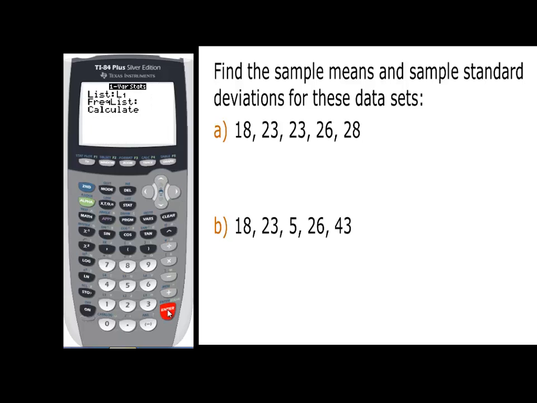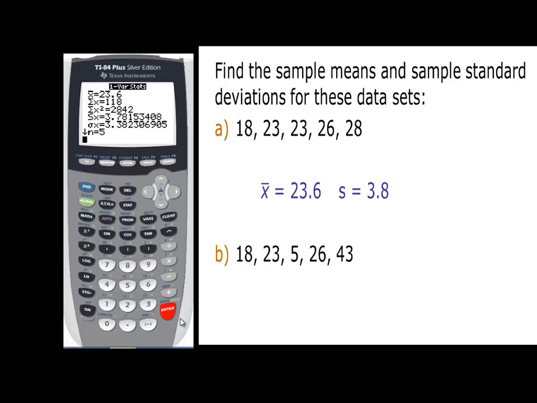So press Enter. Now some of you won't see this particular screen if you have an older model calculator. It will just come up on your regular screen as one var stats. If it does that, just press Enter. Otherwise, just enter through that screen, and then this should come up either way. What we're looking at here is the X bar, which is the sample mean, and the SX, which is the sample standard deviation.